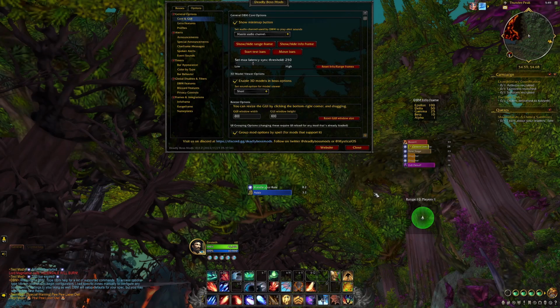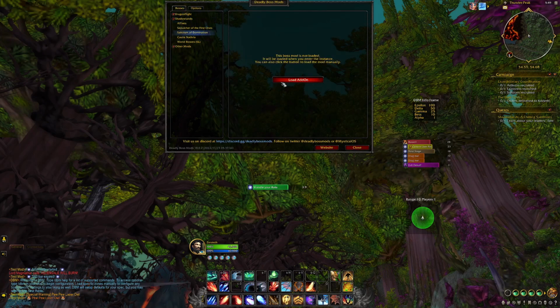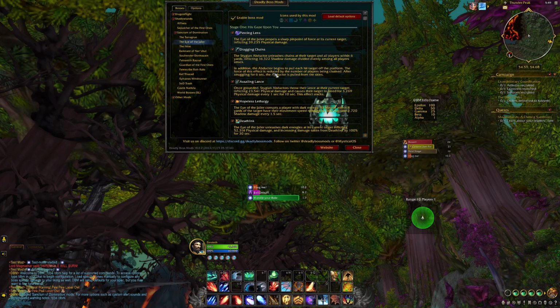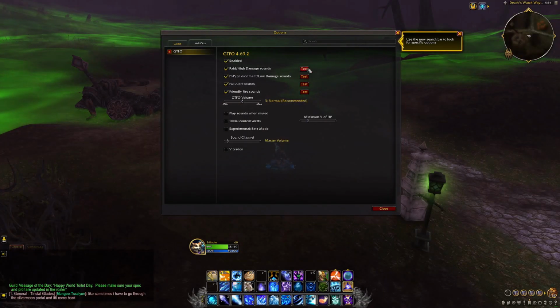But either way, they're both going to provide you with a ton of information for all the different types of fights and all the different raids, and they're just really awesome to have. GTFO is another really useful add-on that I swear by, and while it still can be a little bit annoying, it's saved my life a lot.